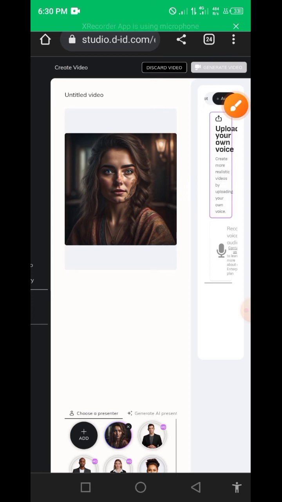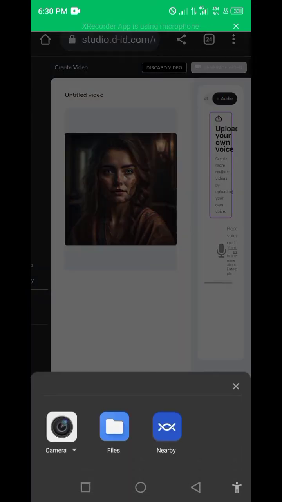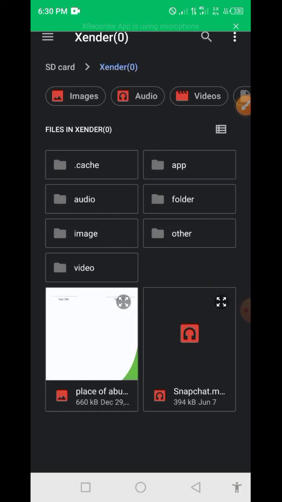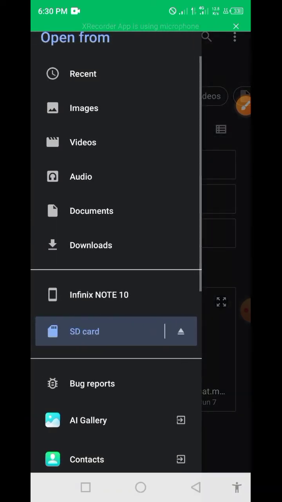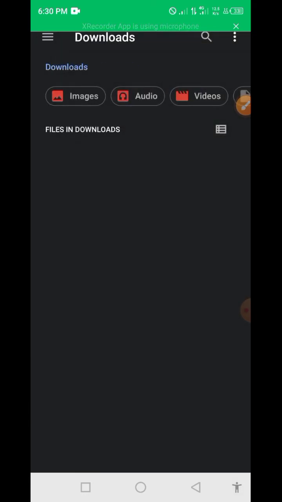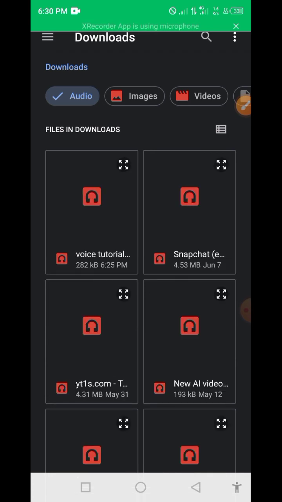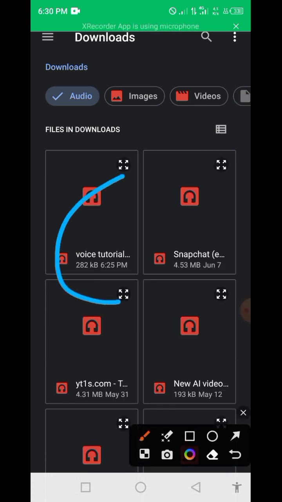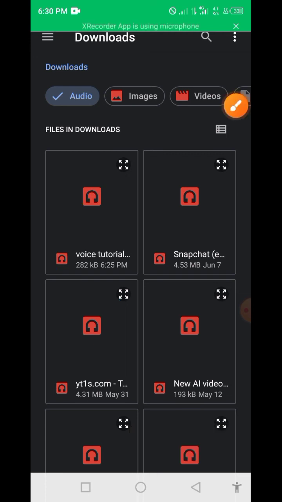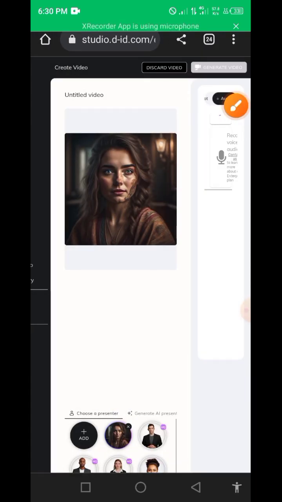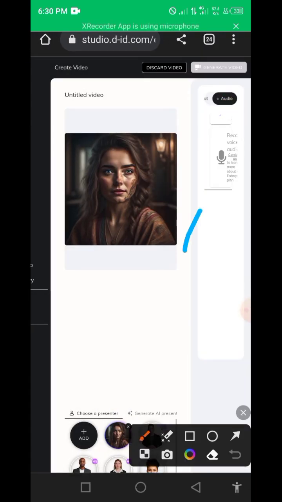Click on it. It's going to ask for the voice from your phone. I'm going to click on file. Then I'll check my downloads and I'm good to go. From here, I'll just go one step and click on downloads. From the download, I should have it. So let me click on audio and see if I can get it. Okay, this is the voice tutorial we just got. Just 282 kilobytes, which is very, very small. So it's going to load up here. Now you can see it's loading. When it loads, we're going to click on generate.